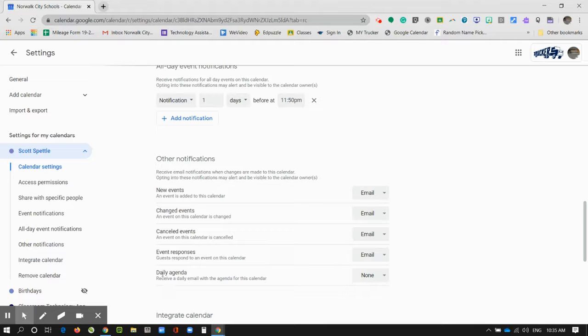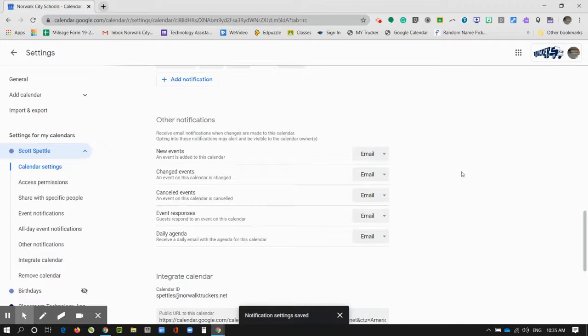And then this daily agenda, if you're going to use this regularly for appointments throughout the remainder of this time, however long this lasts for us, might not be a bad idea to click on email for the daily agenda. Now what this will do is I think it's around 6 a.m. it sends you an email and it'll tell you what's on your agenda for the day. If someone signs up that day, I do not believe that it'll send you a new email later on.